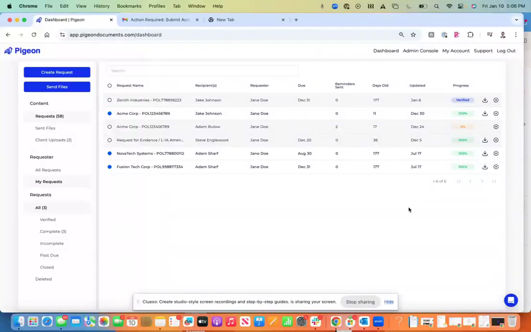Hello, today we'll demonstrate how to easily request, collect, track, and manage subjectivities from brokers using Pigeon. This is the Pigeon dashboard. Here you can track all of your outstanding subjectivity requests.